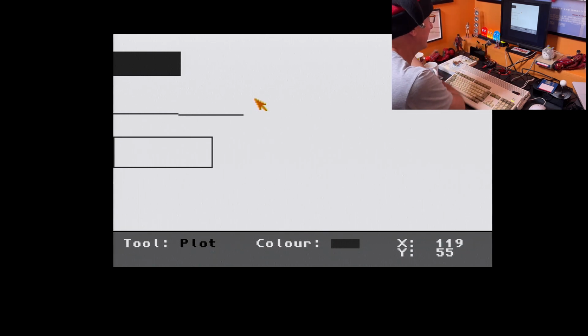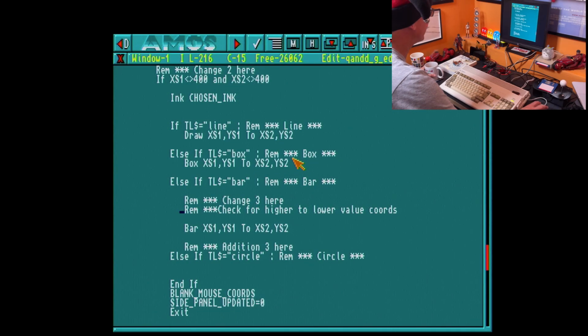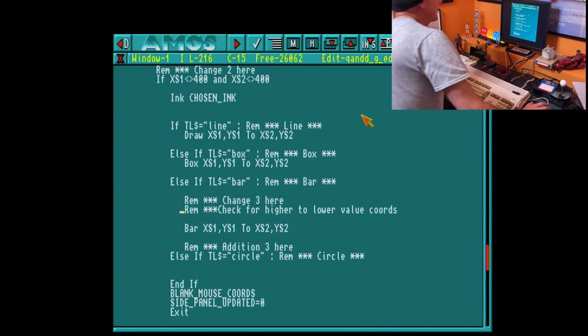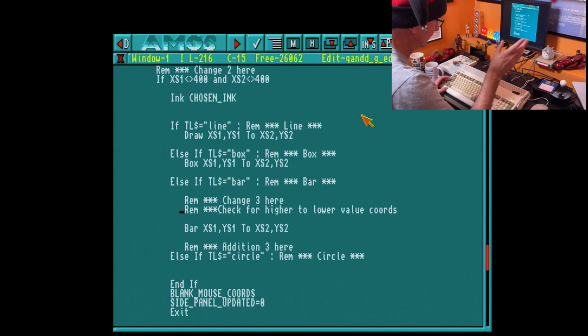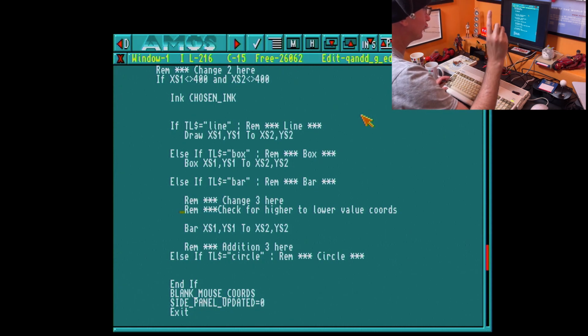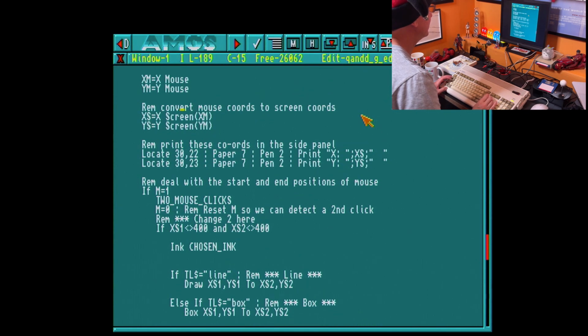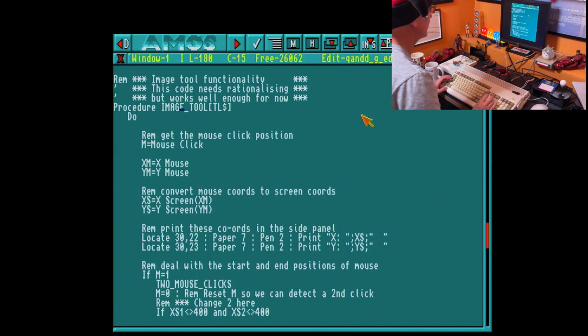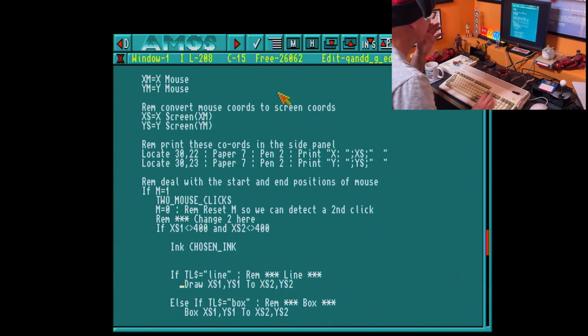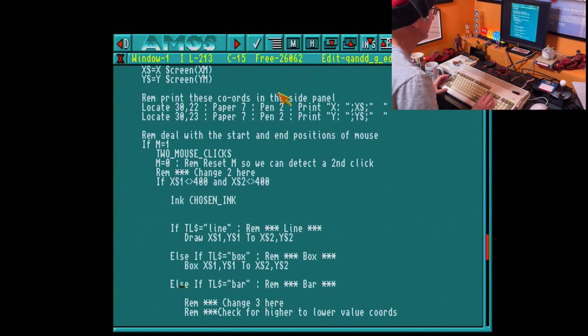Right, now let's go and fix the second problem. Right, so we're back in the code, then we're going to fix the second problem, and that was with the filled box having an illegal function call if we try to almost draw it in reverse. So I'm in the procedure image tools, which on my program is at line 180. Obviously I've added some extra lines in, so if you're using the older version of the program that might not tally, but you'll be in the right area.